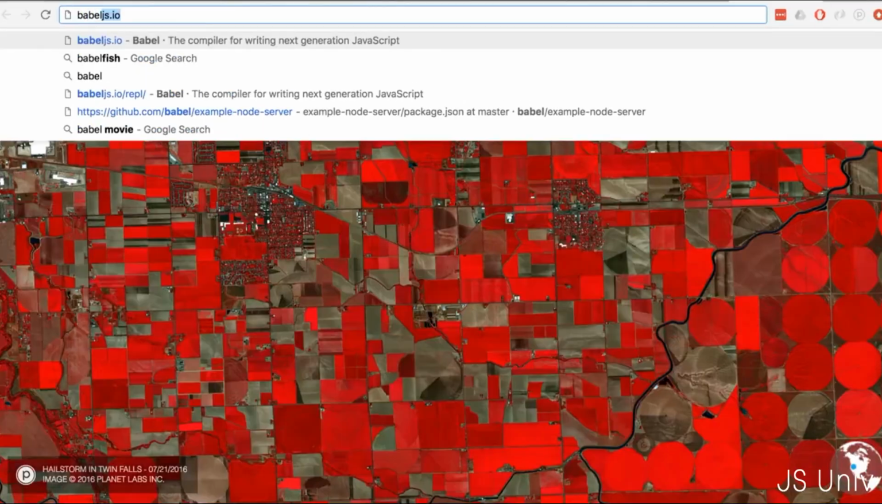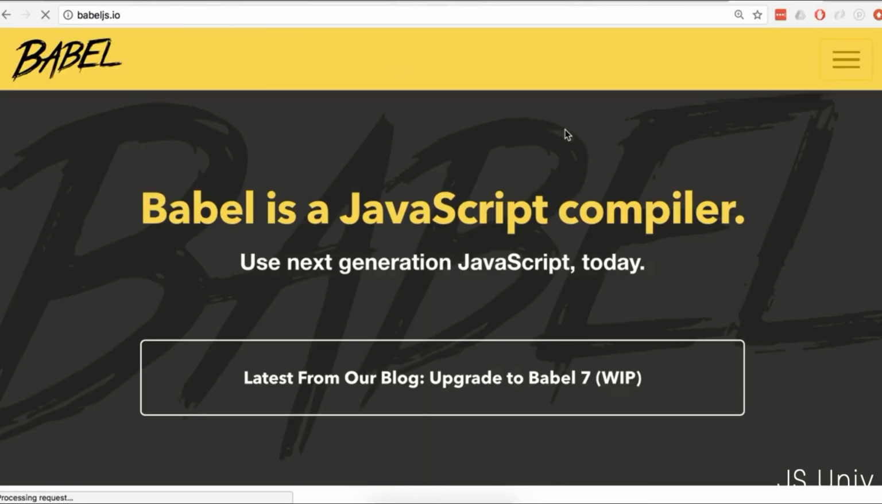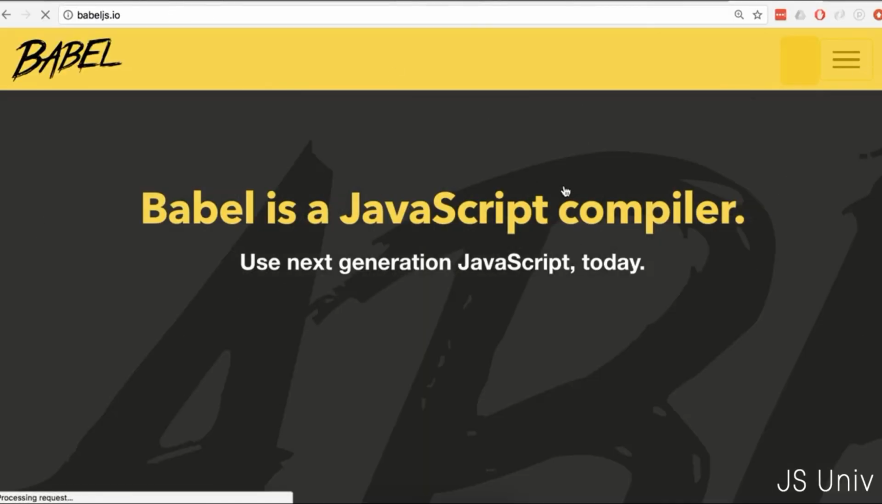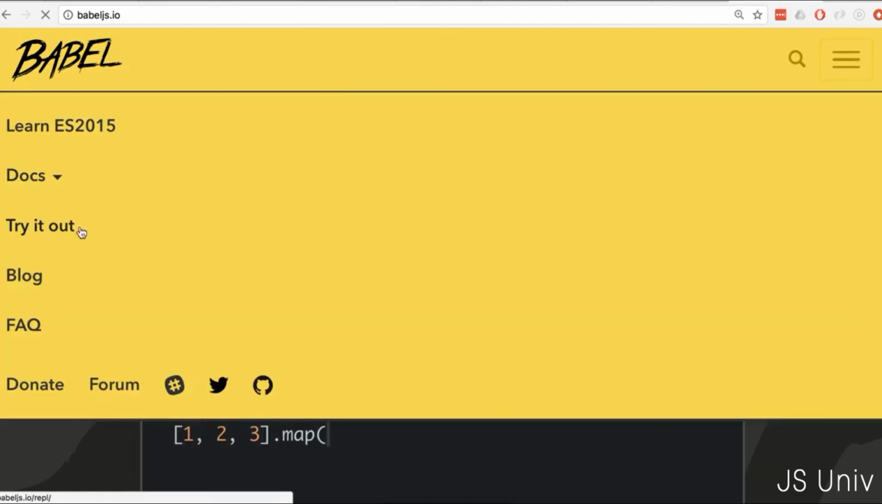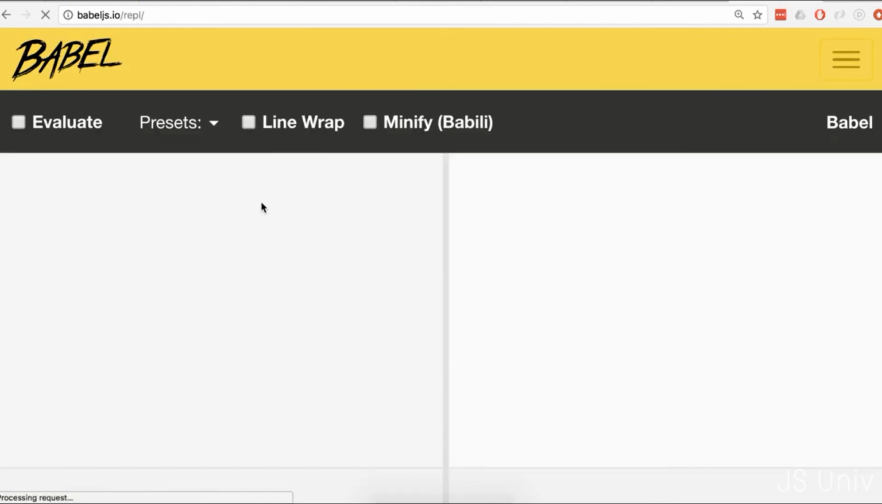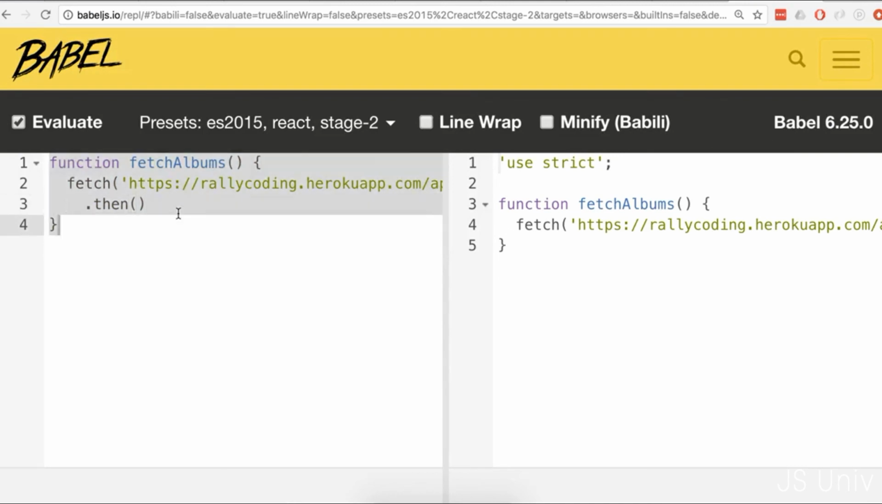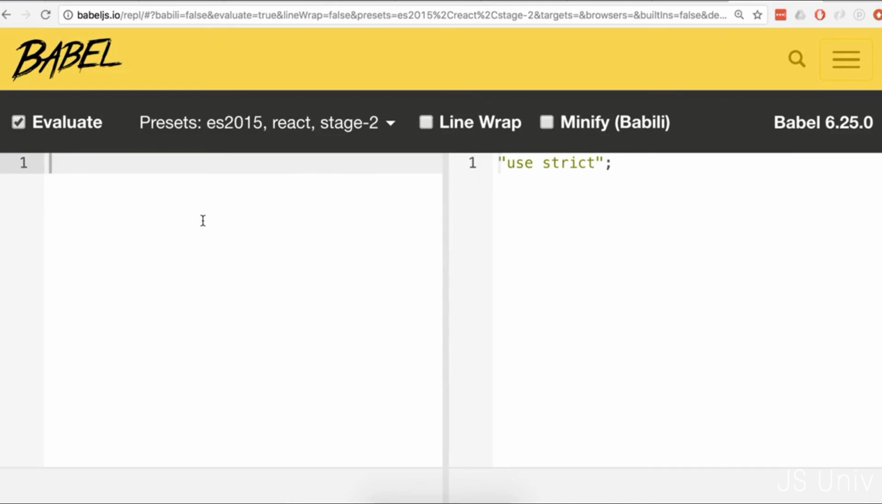I want to open up the Babel.js REPL. So I'm going to navigate to babeljs.io. I'm going to find the try it now link. So try it out right here. And then this gives us a little tool where we can paste some ES20-anything, so ES2017, whatever you want, code on here, and then see the transpiled result on the right hand side.